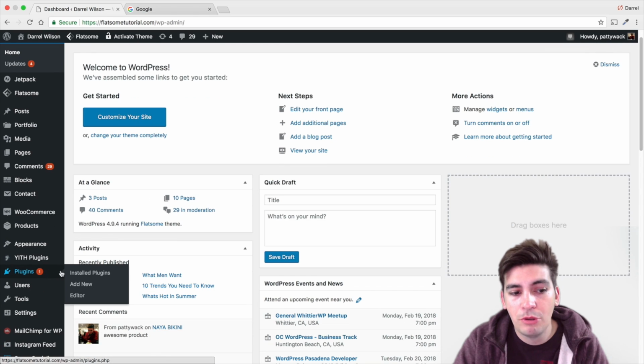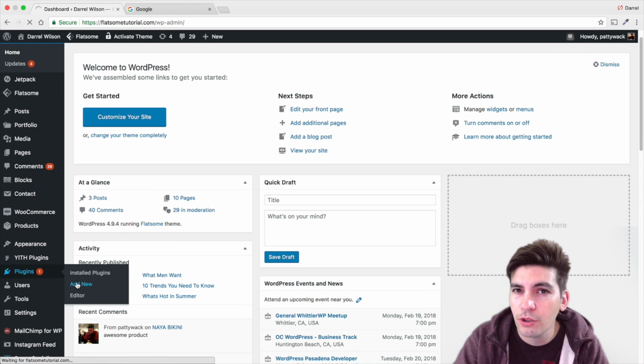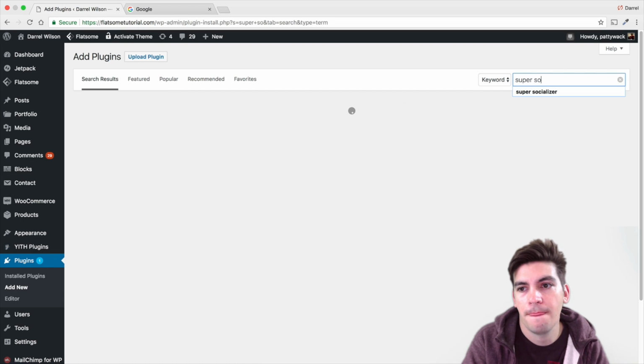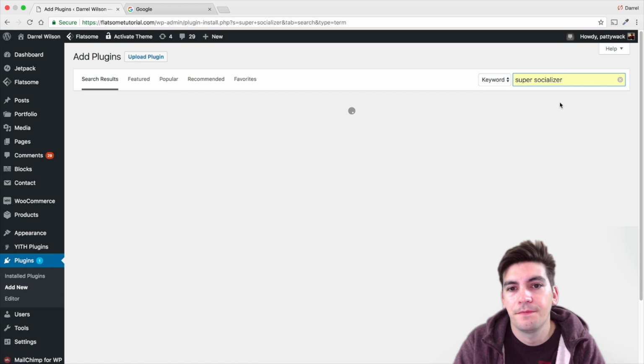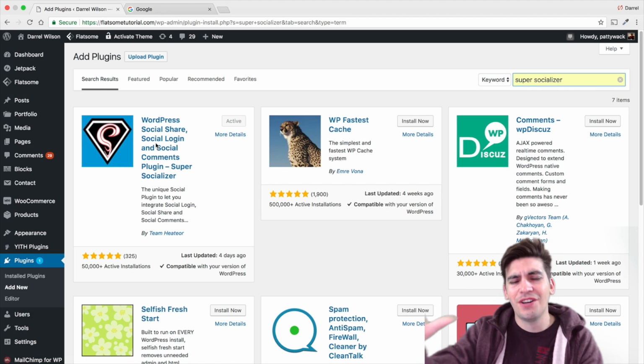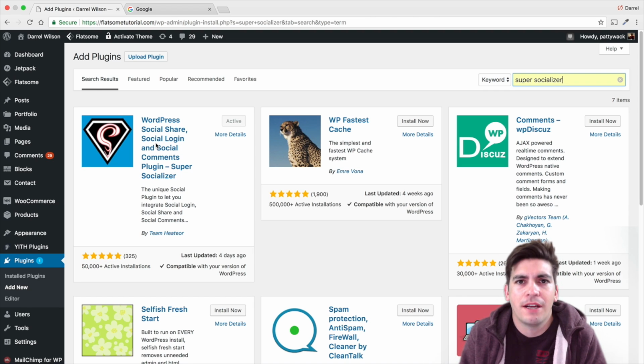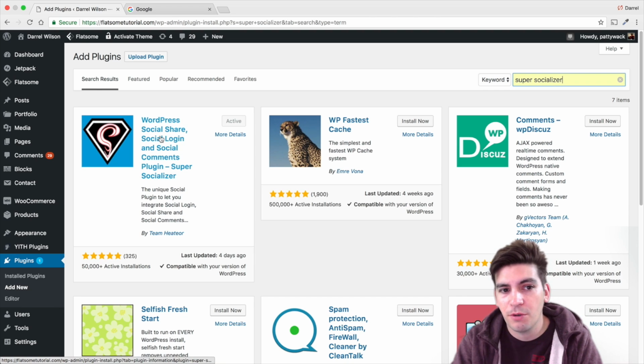So the plugin we will need is called Super Socializer. So right here, we're gonna go to Super Socializer. There it goes, and it's this one right here. And guys, I use tons of plugins. I use Nextend, I use all these other ones, and none of them worked. And I'm like, what the hell? How come I get all these plugins and none of them work? This one works really, really good.